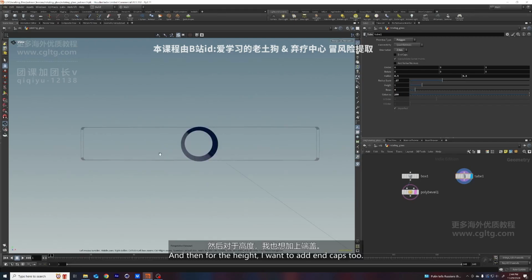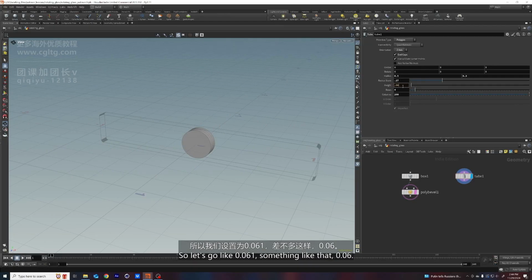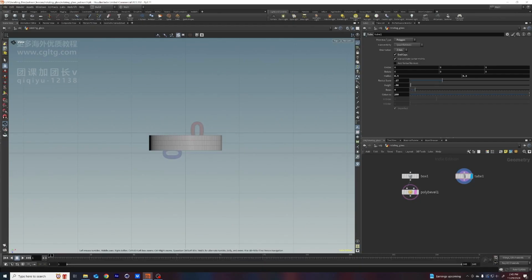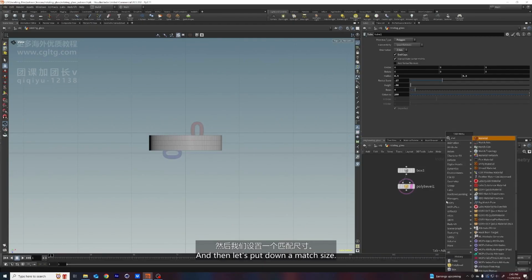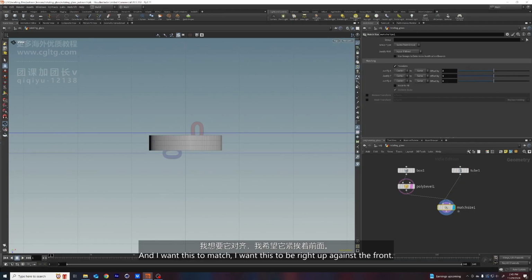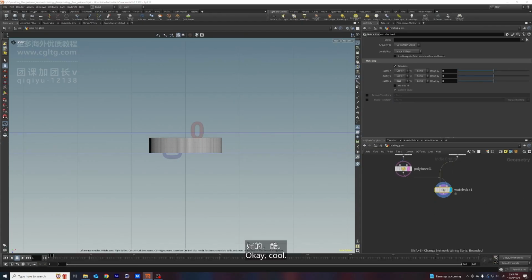And for the height, I want to add end caps too. I want to make this pretty thin, so let's go 0.06, something like that. Let's look at it from the top. Yeah, that's right. Then let's put down a match size and put the tube in there. I want this to be right up against the front, so justify Z max to the max, just like that. Max to the max. Okay, cool.